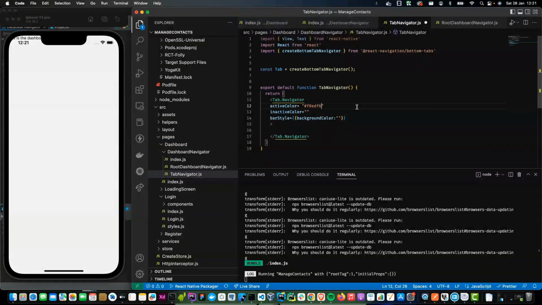For active color, we're going to make use of this color, which is like a blue color. For inactive color, we're going to make use of this color, which is just a bit light. You're going to see this once the tab navigator is built, you're going to see the different colors. And then for our bar style, background color, we want to use just this color. Okay, so now that's fine.